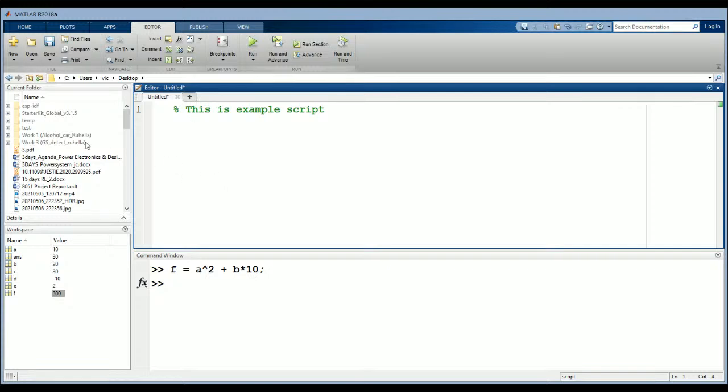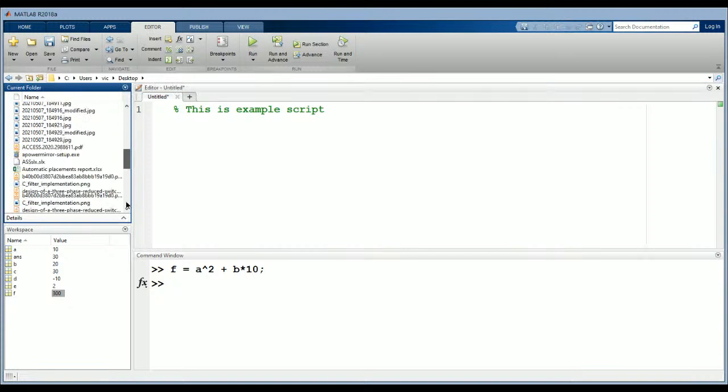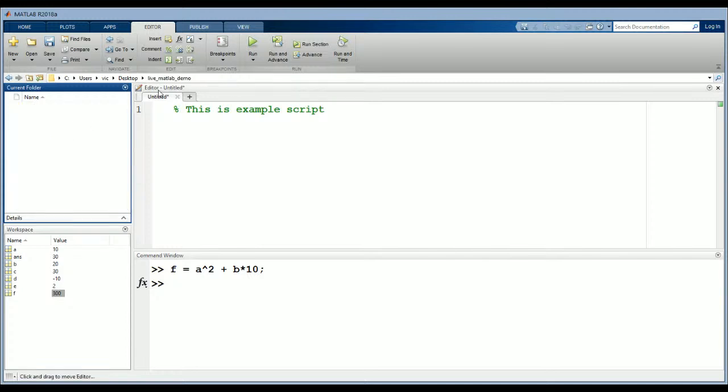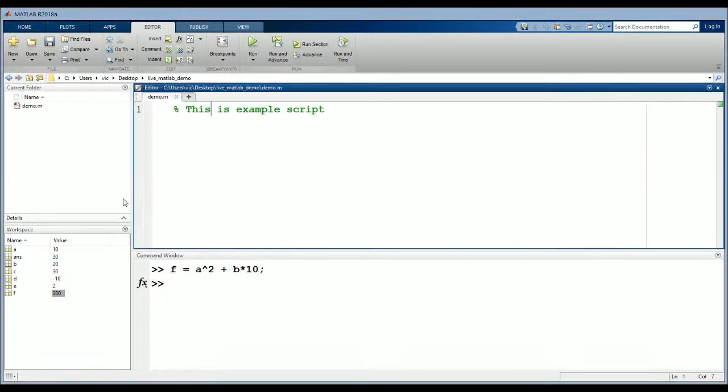Or we can also do one thing: within the desktop we can create a new folder. Let's say we create a new folder on the desktop and I write the name live MATLAB demo. Now my working folder is desktop, live MATLAB demo. So I will save this file here. I press Ctrl S and save the file as demo. Okay, so this demo.m is created.